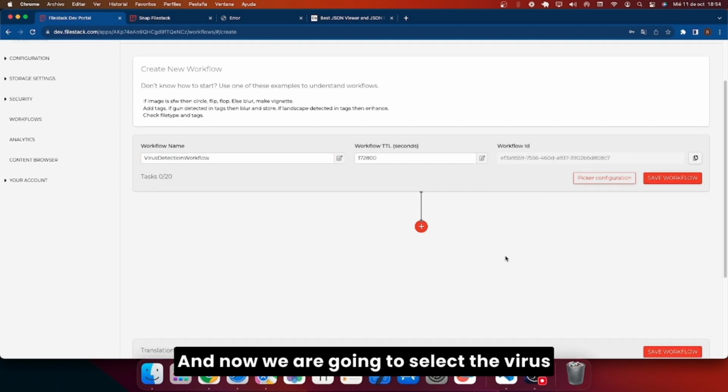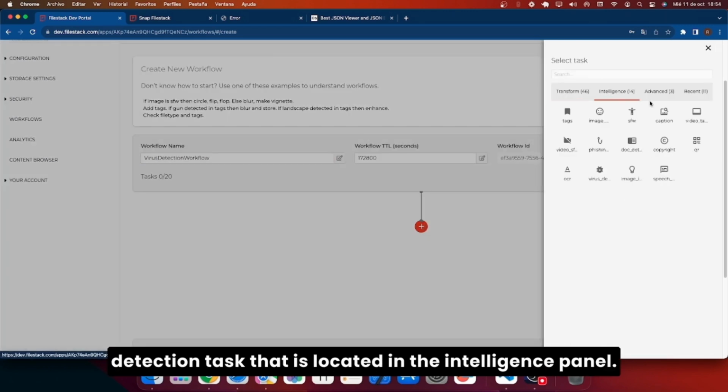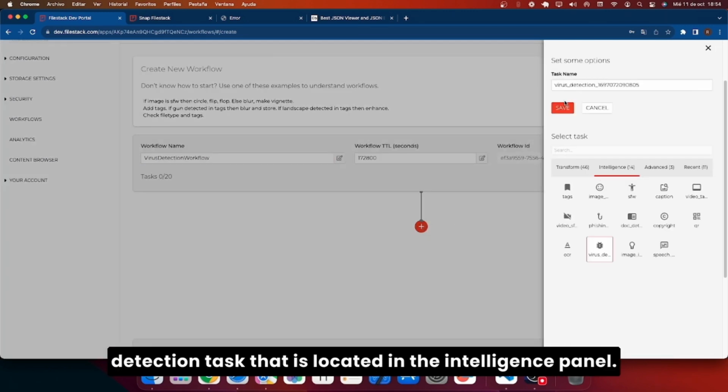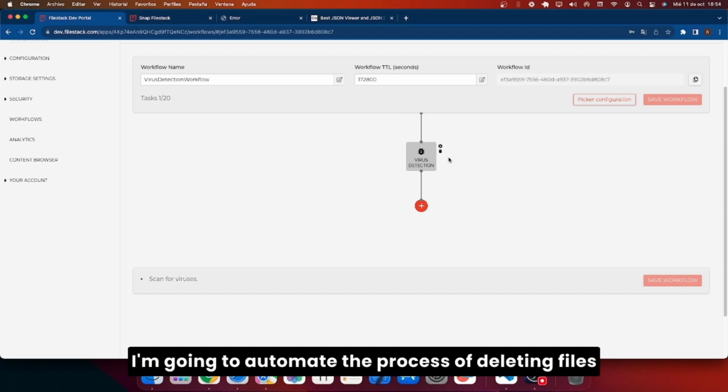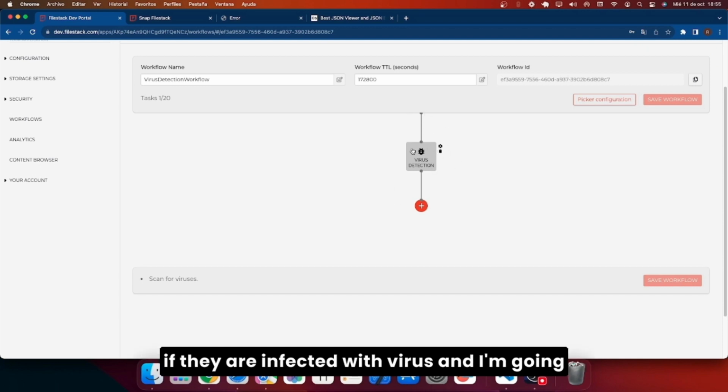And now we are going to select the virus detection task that is located in the intelligence panel. And now it's time to see the real magic of the workflows. I'm going to automate the process of deleting files if they are infected with virus, and I'm going to store them into my S3 bucket if they're not.